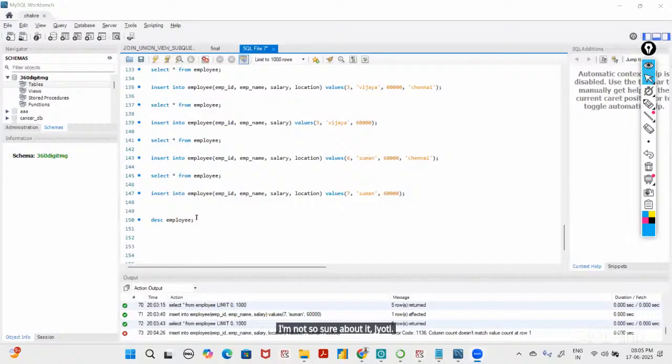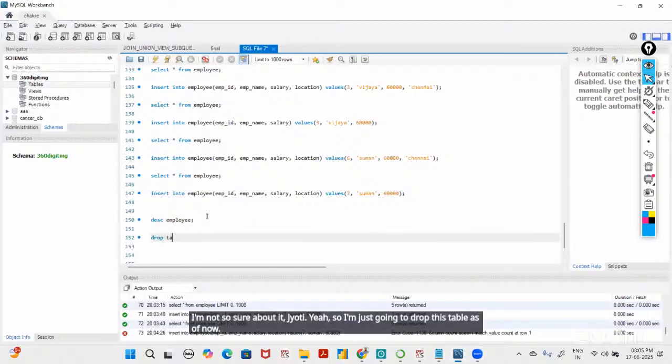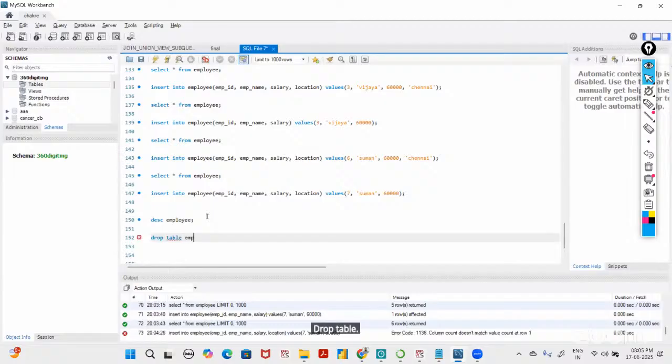So I'm just going to drop this table as of now. Drop table employee.